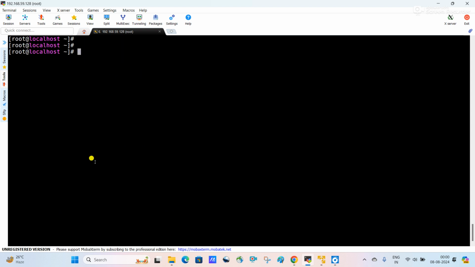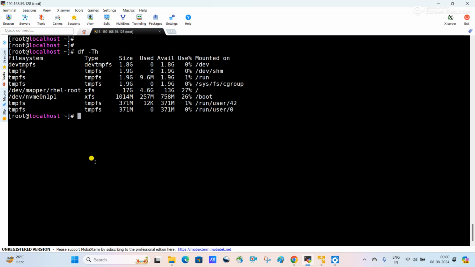We have to use the command mkfs, and the partition format type is XFS, because I have already shown you df -Th. XFS is the format type previously available in the server, so we can prefer XFS or ext4, that is also okay, but we have to decide according to our requirement, our environment and our usage. So here we have two choices: XFS or ext4.